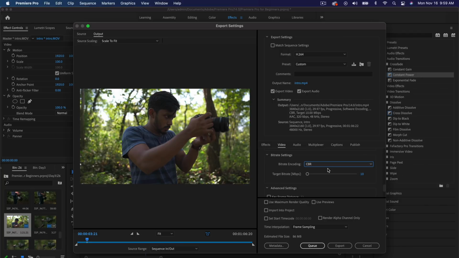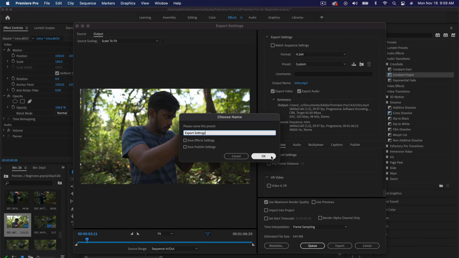The target bitrate depends on the resolution of the video. If you're exporting at 1080p, I will recommend 10 to 12 Mbps. If it's a 4K video like this one, I will prefer 60 to 70. Now, you don't have to set all these settings every time. You can save this preset, use it with your videos, and that's it.